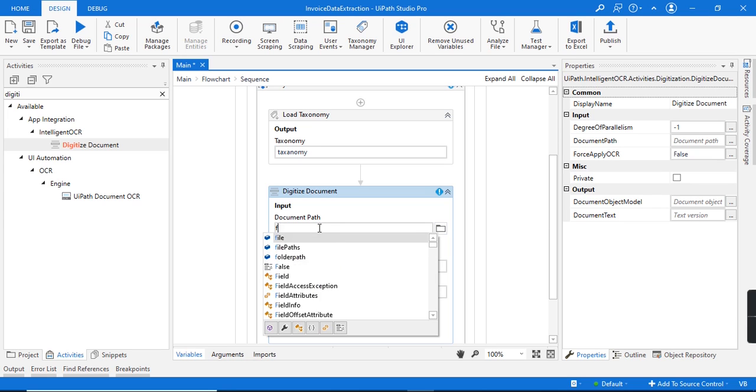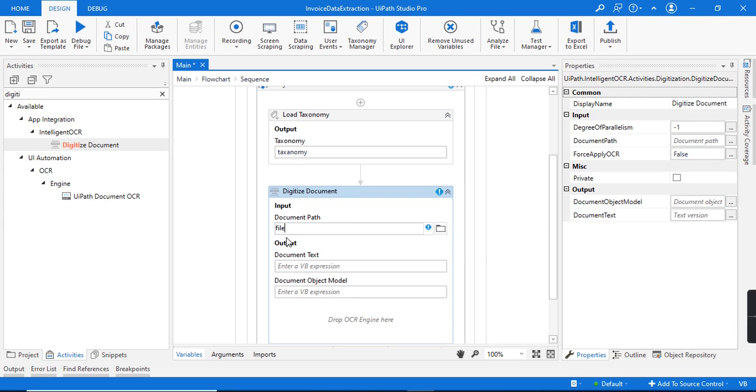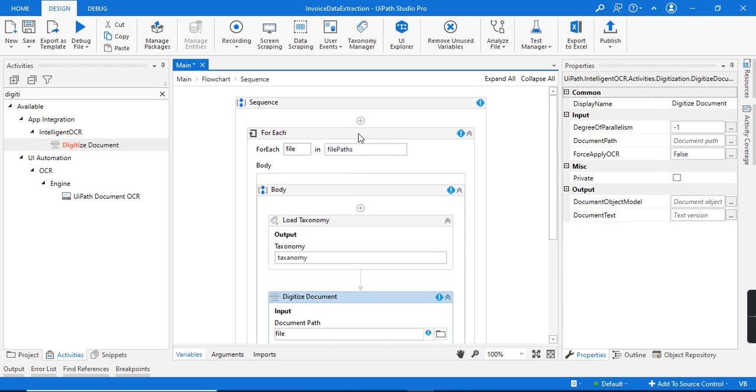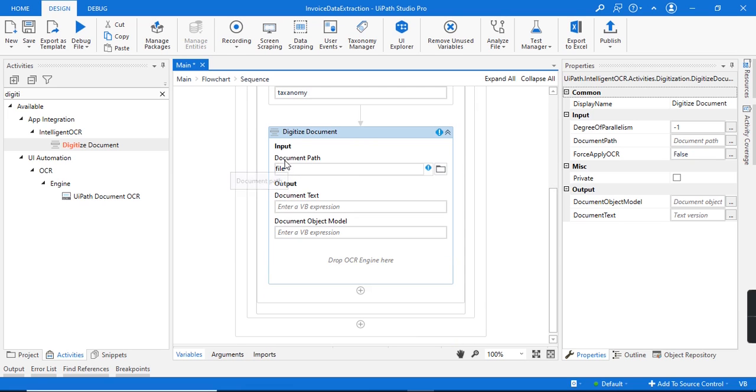So here I'll provide the document path as file. This file contains all the file paths one by one as the loop iterates. So I'll provide here the document path as file, and here we'll have to convert this into string as well. So put a dot and select toString.